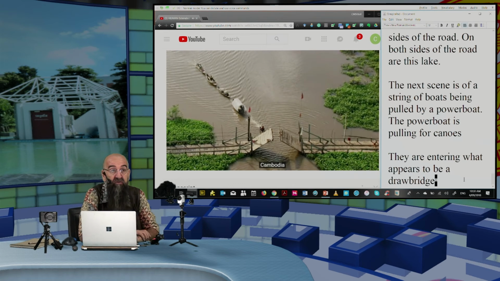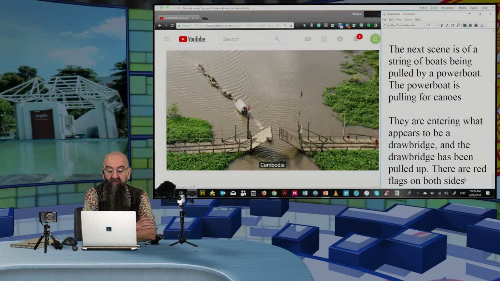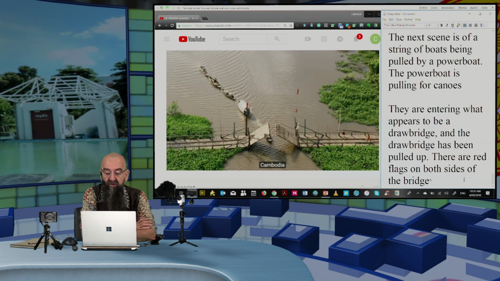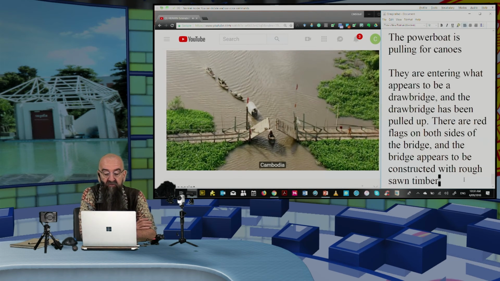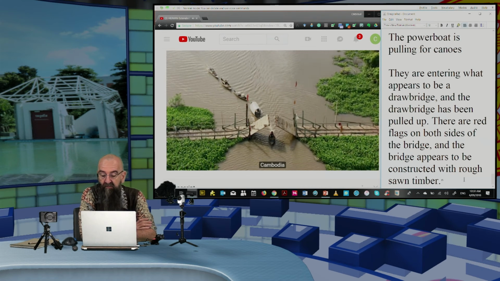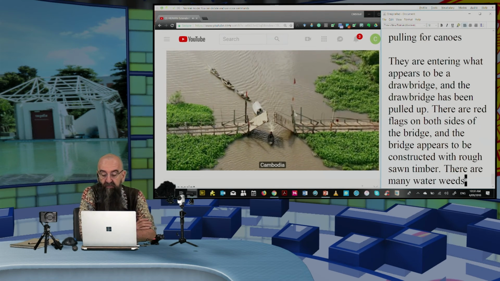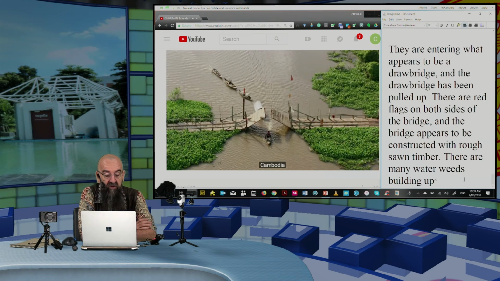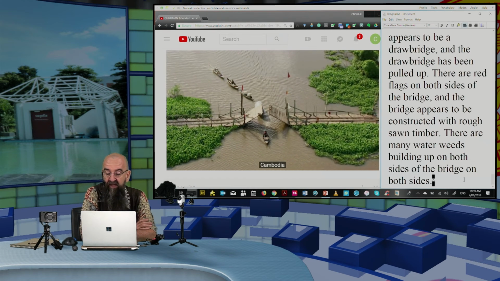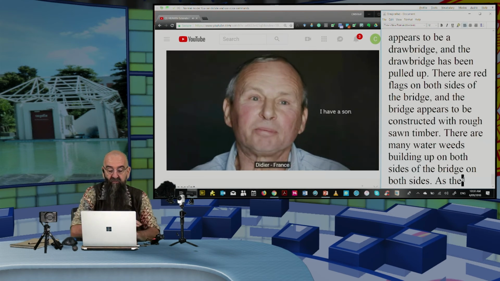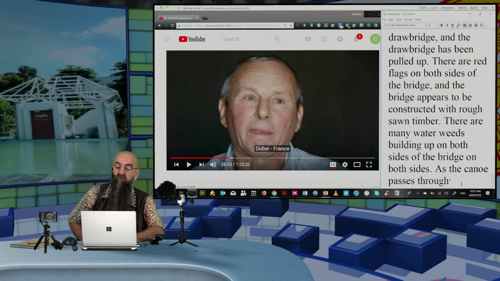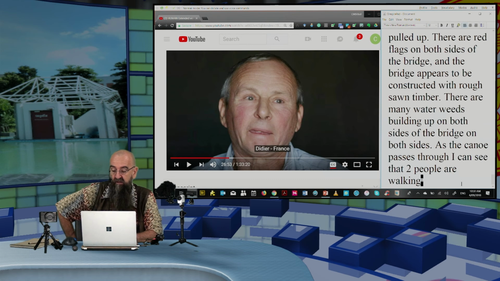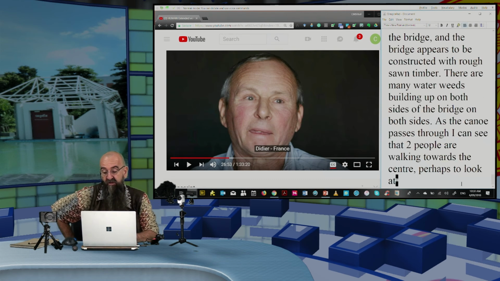There are red flags on both sides of the bridge, and the bridge appears to be constructed with rough sawn timber. There are many water weeds building up on both sides of the bridge, as the canoe passes through. I can see that 2 people are walking towards the centre, perhaps to look at what is going on.